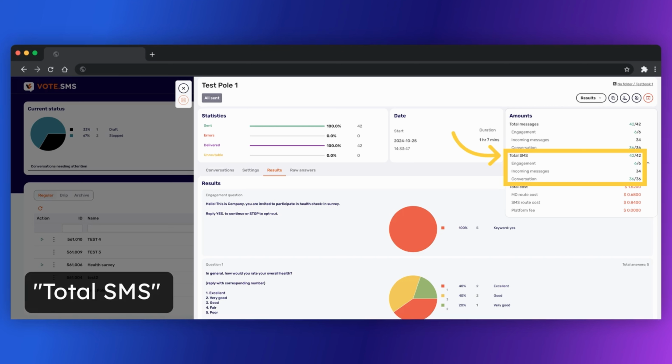Then there is the total SMS. This is the total number of SMS sent, which might be higher than the total messages, because each SMS is limited to 160 characters, including spaces. If a message exceeds 160 characters, it counts as 2 or more SMS, even if it looks like a single text. This, again, breaks down into engagement, which tracks how many SMS are sent for each message. Incoming messages, which counts the number of SMS in participants' responses. And conversation, which measures the number of SMS used in polling questions sent and answered by participants.